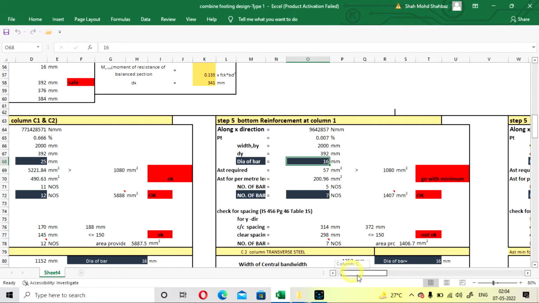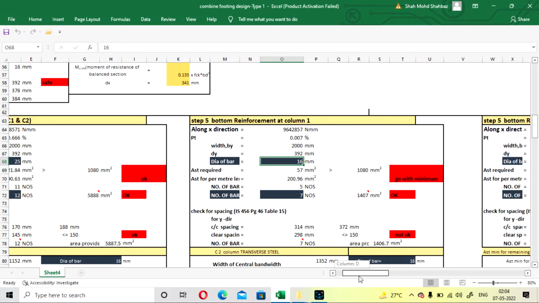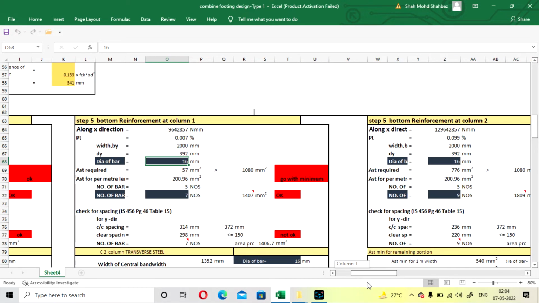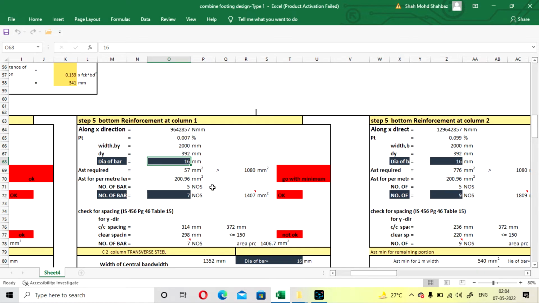So that will also depend on the load, what load is given, or you can just follow all the bars at the same spacing. Just here you have to check what maximum spacing is allowed. Okay, so now this will be right.